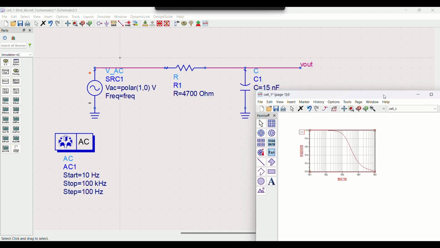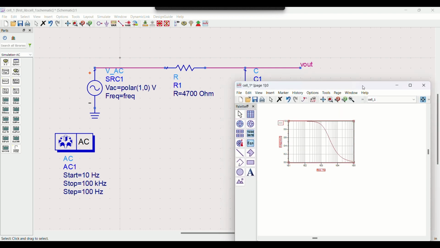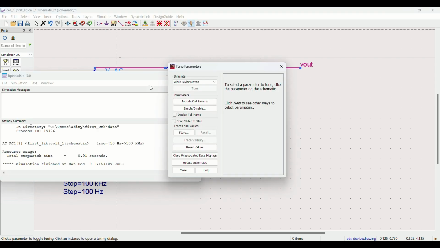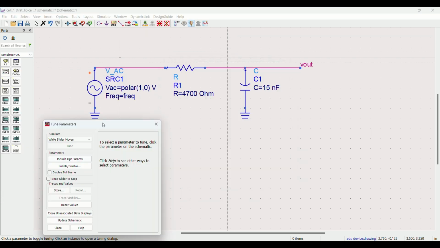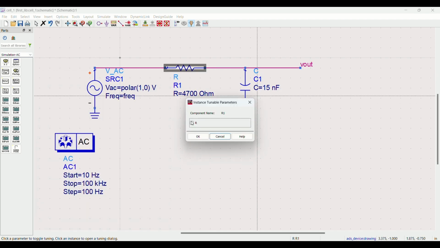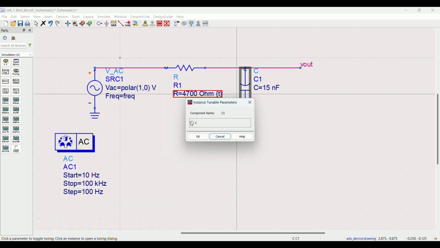Now we can also observe the behavior of the circuit by changing the values of the resistors and capacitors. So for this, we can either select this tuning option here, or we can also select tuning from simulate and then tuning. Now it will ask us which components we need to tune. So I will select resistor, press tick, OK, and capacitor.